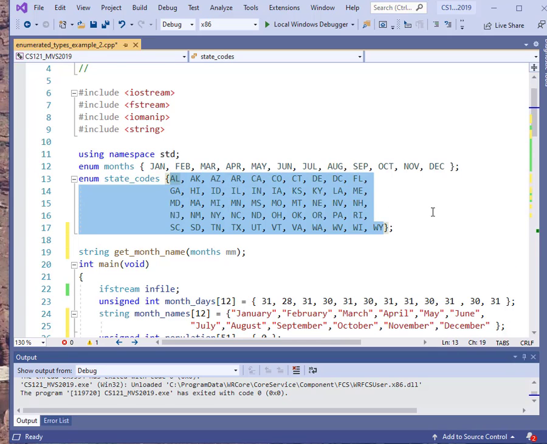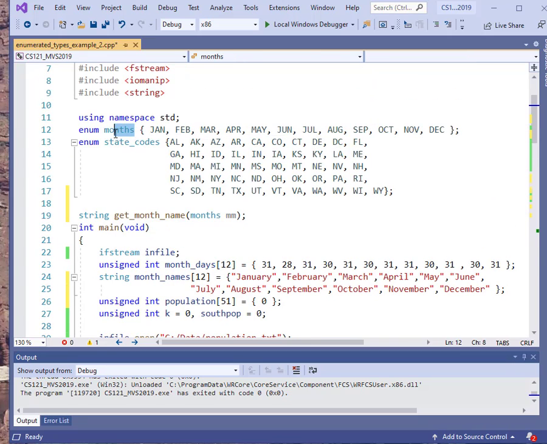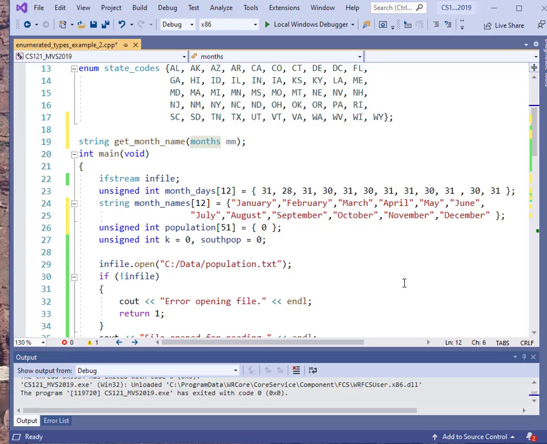states here. Now, I'm going to use a function which is going to get the name of the month, and we'll look at that shortly. But the parameter for the function is going to be a type months. So it's going to be this type up here, this enumerated type months, which is the abbreviations for each of the 12 months. Now, let's look at the top of the program to get the other variables.